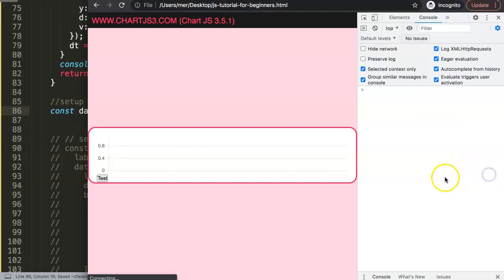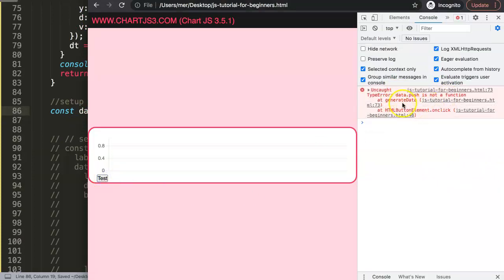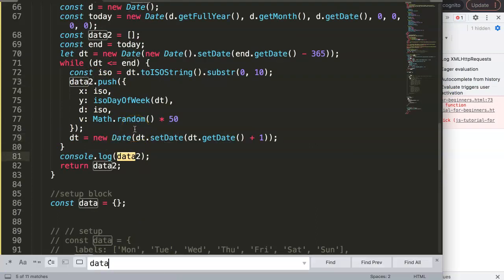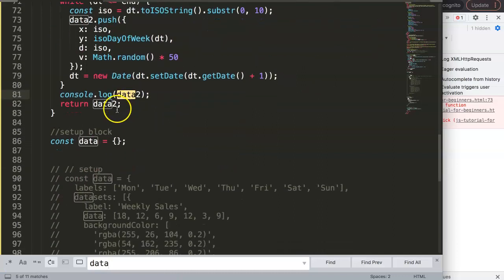So if I save this now, refresh, this all works. Click. Data push is not a function. Fair enough. Data push will be data push number 2. Do we have anything else with data? Data. Alright, so this is all correct.